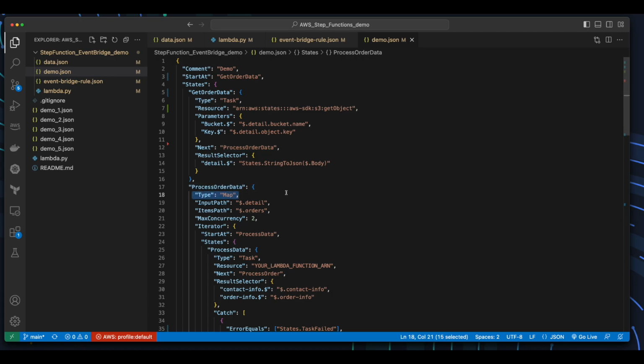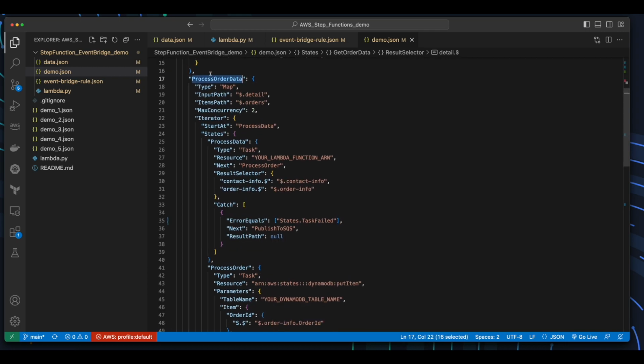Here we see the type is a map, so this map will loop over the data that's passed as input into the processOrderData state, and that data is set in the getOrderData state's results selector. The property will be detail, which is the input path, and the value will be the body of the data read in from the S3 bucket. Back in the processOrderData state, next we see the items path, which is orders. So we'll be processing the orders data in the detail from the input path. Max concurrency of 2 means we want a maximum of 2 parallel processes for the mapping.